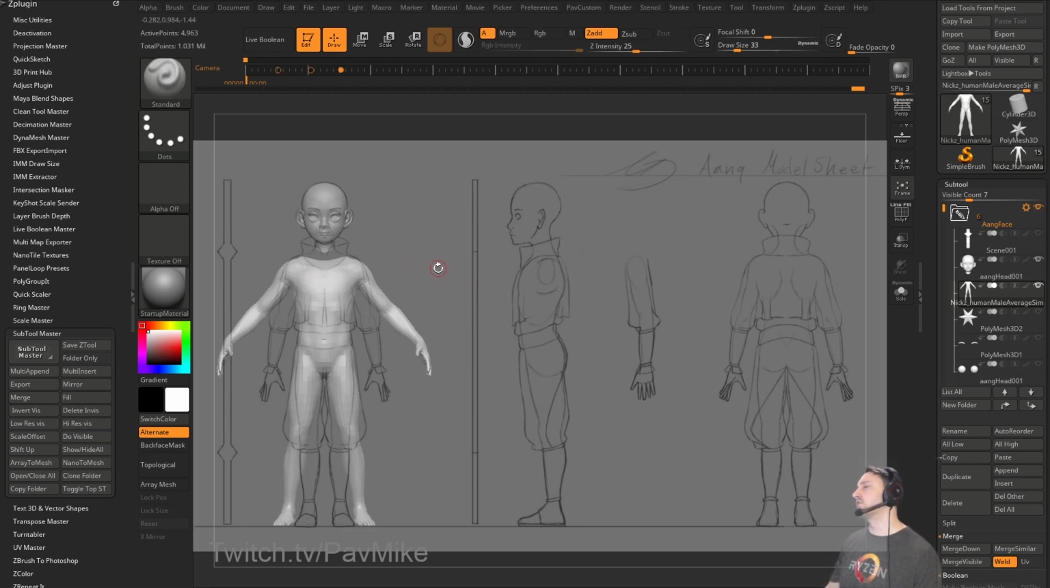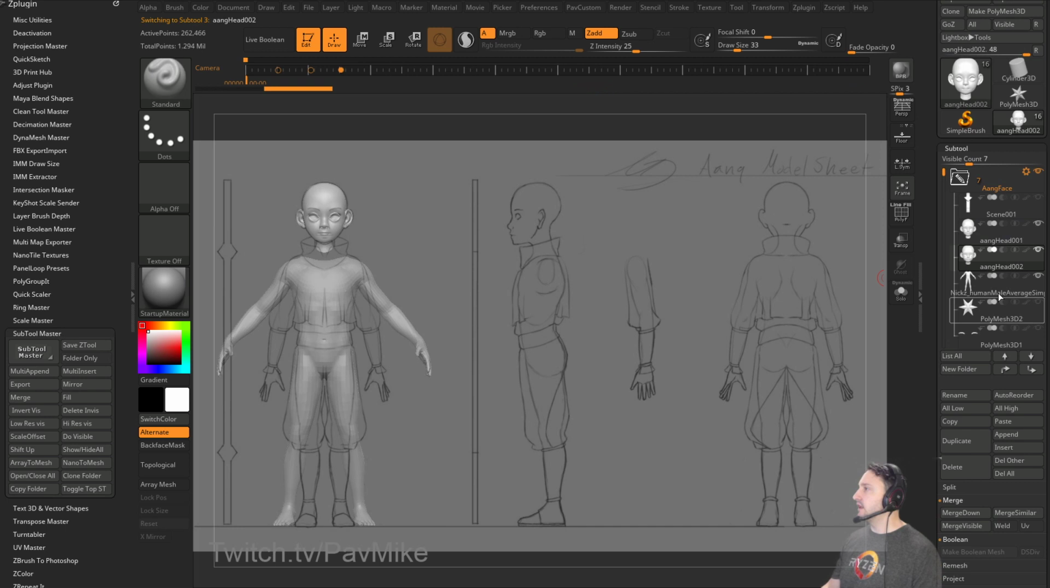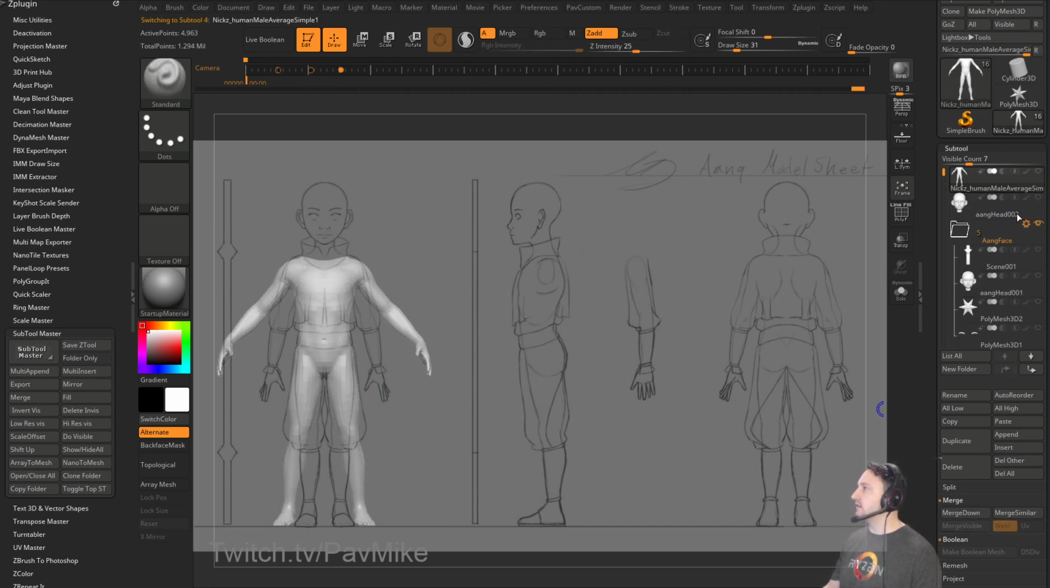So here's one thing we can try to do. What I'm going to do is duplicate this head off. I'm going to hold down Shift and shoot it to the top. And I'm going to take this body and shoot it to the top, just so I have these in their own space.